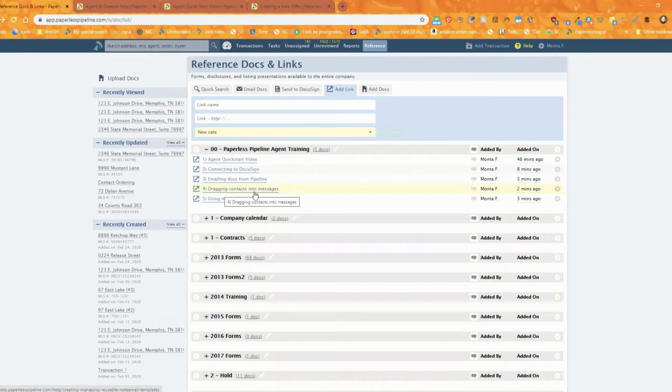Dragging contacts into messages just helps them be more efficient and realize that they can do that, to easily mail docs or messages to outside contacts. And then using message templates, because those are a huge time saver, and everyone should know how to use those. So I've got those there. So I'm going to add one more.